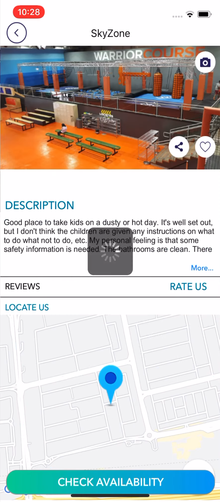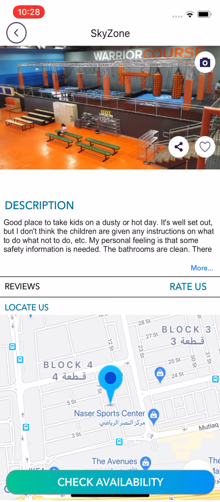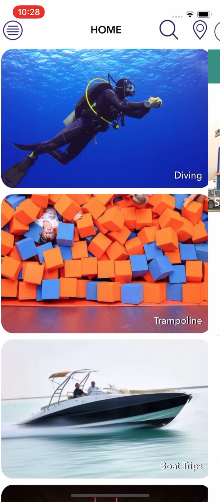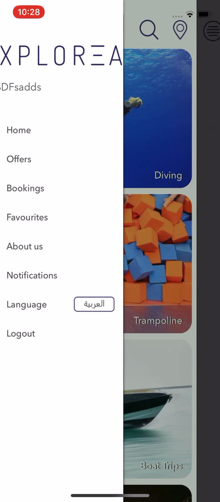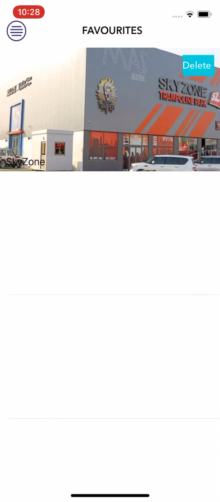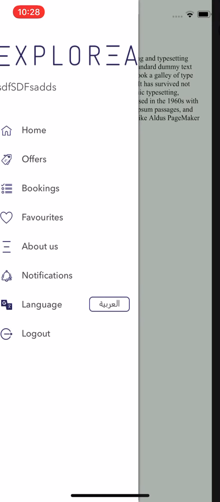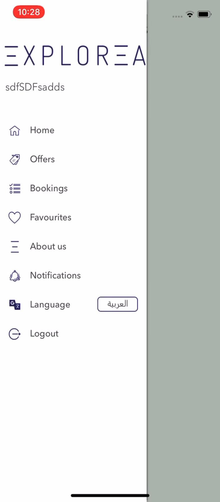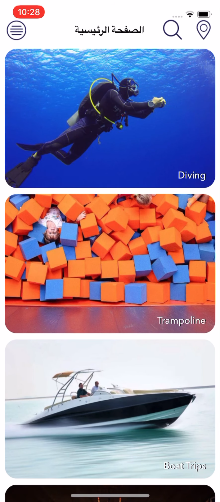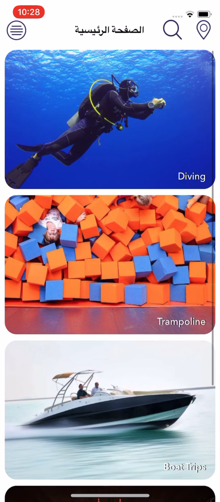Favorites, if I have made any favorite, for example home, and then for example trampoline, which I can make a favorite now. Successfully changed to favorite. Now I can click on favorites and it will show me that. I can click on delete to remove it from favorites. About us has lorem text, then notifications, if there is any notification. Language will change the language if there is English and Arabic.